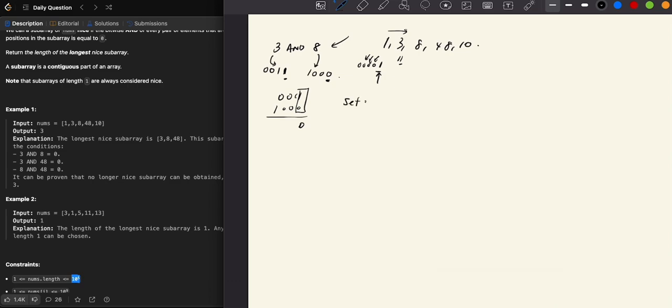So we have a set. When we see 1, we store the first position there, and when we see 3, we can see that the first and second positions both have a set bit. A set bit means the bit is 1. So that means we want to remove the leftmost number, and keep removing until the array is nice again. So we just have to go through 1 again. We remove 1, and now it works.